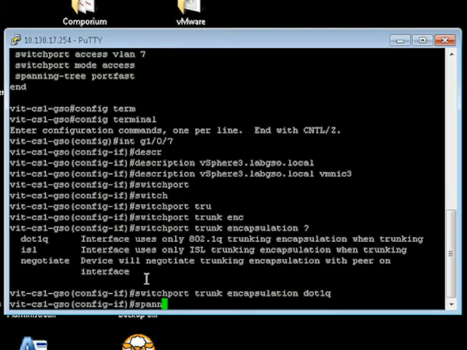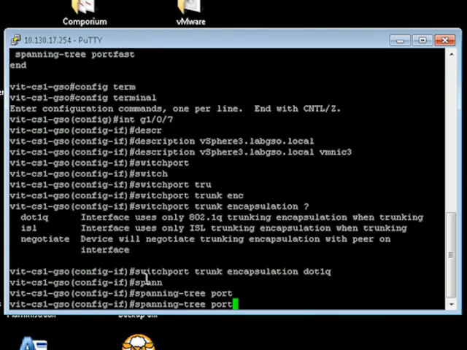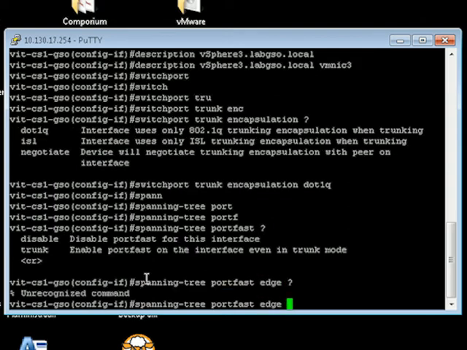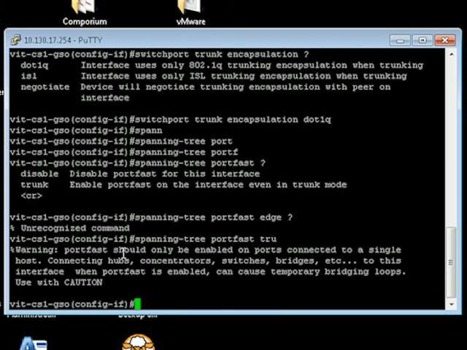Then we'll do spanning tree port fast. And we can do disable if we want to disable the port fast functionality. And if you notice, this one requires trunk. If we do edge like I had in the slide deck, it'll say no. So we just do trunk. And it's going to warn you, should only be enabled on ports connected to a single host, connecting hubs, concentrator switches, bridges, whatever, to this interface when port fast is enabled, may cause temporary bridging loops. Use with caution. So point here is plug this into a vSphere host and nothing else.